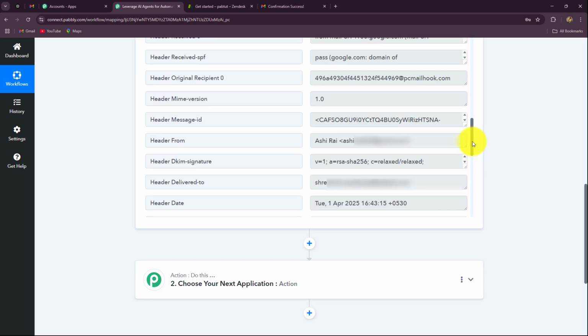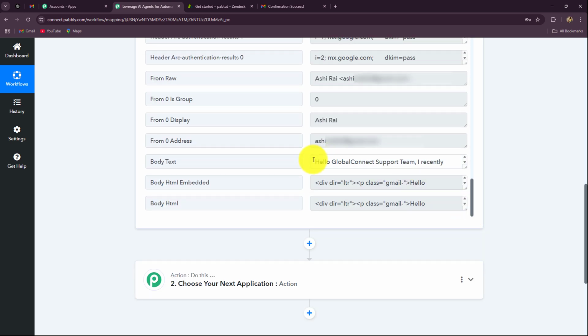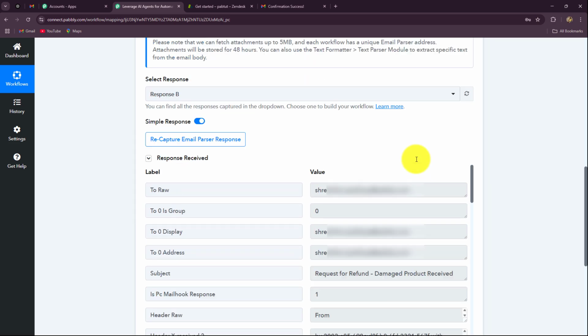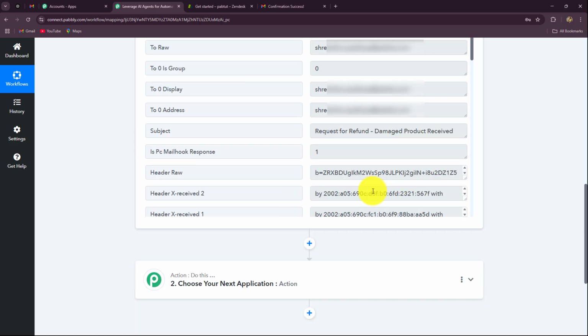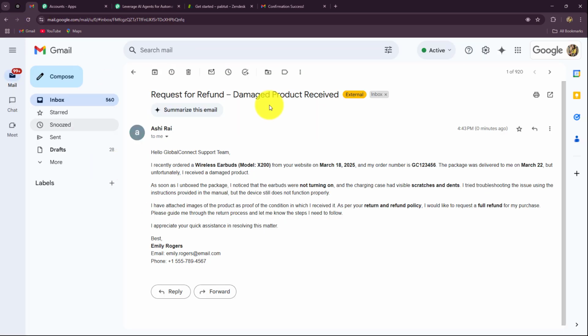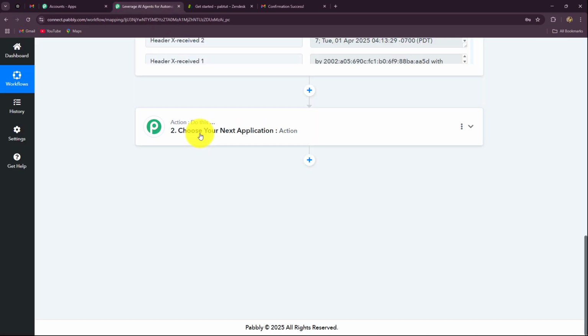When we'll scroll down over here, we have received the body of the email, as well as when you'll go up here, we have received the subject of the email as well. Okay, this means our connection between Gmail and Pabbly Connect is built, and now every time we are going to receive a new email on our Gmail account, the response is going to be captured automatically with the help of email parser. And here then further we are going to summarize the email.